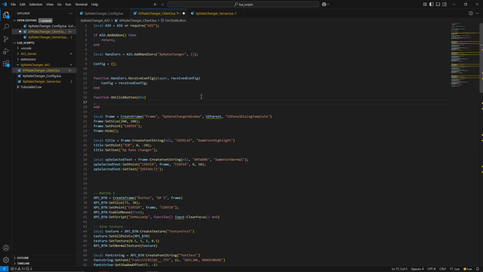First, we want to store the button clicked, so the name of the button, in a variable just for us, so it's easier to reference. So let's write that: button click, and set it equal to btn colon get name, to get the name of the button.